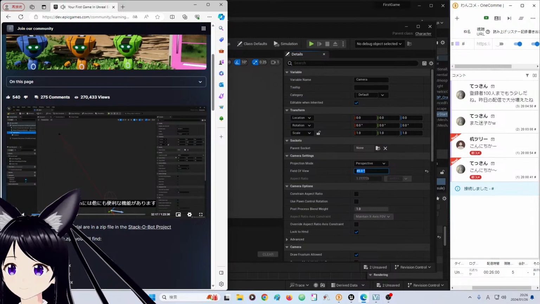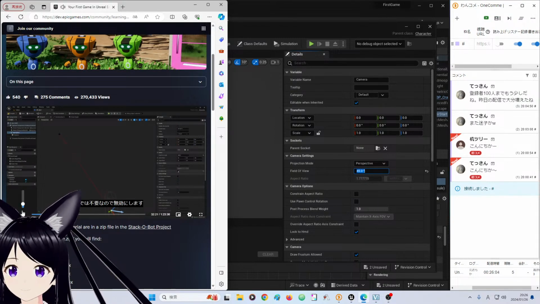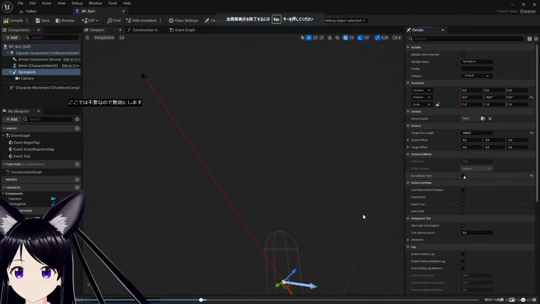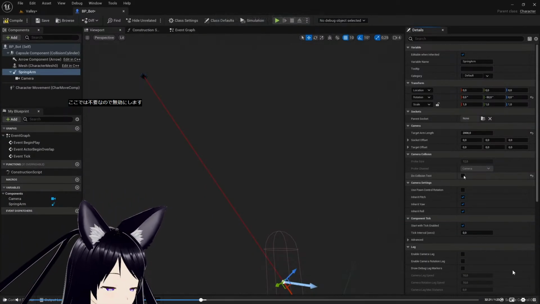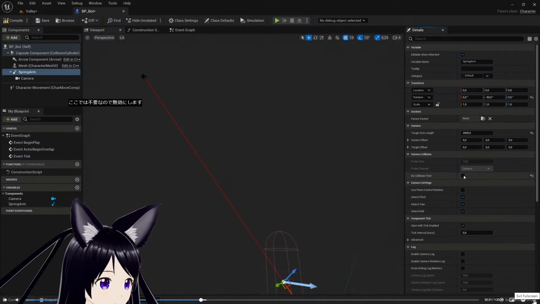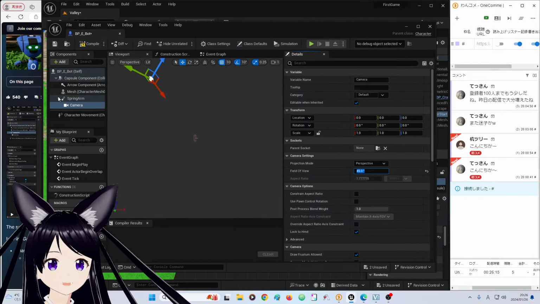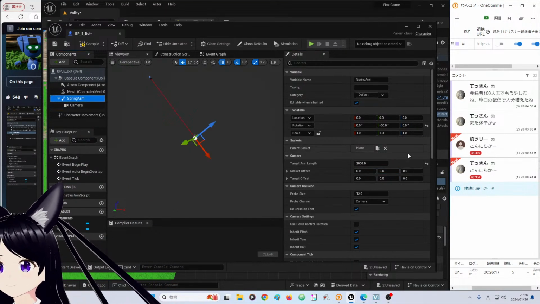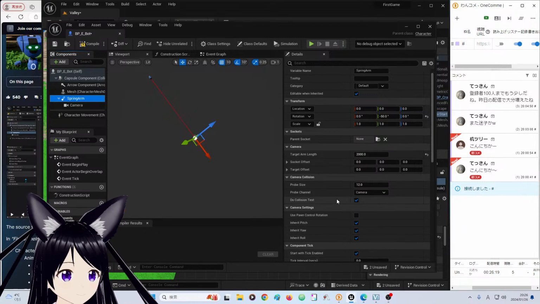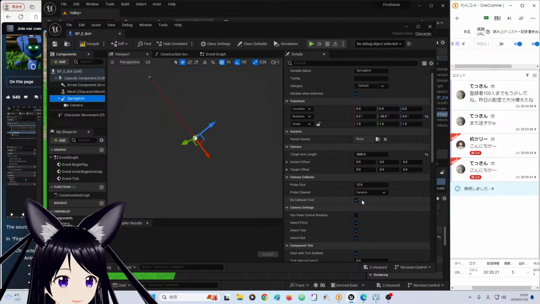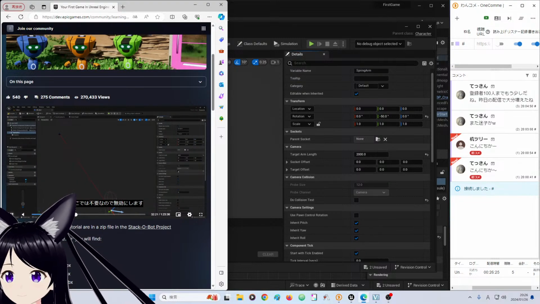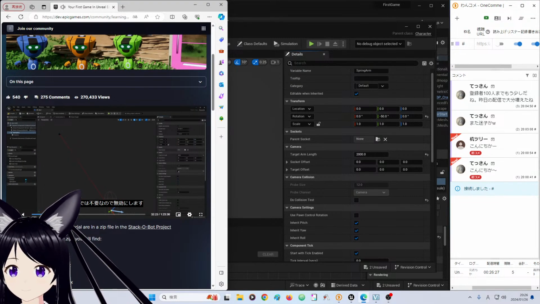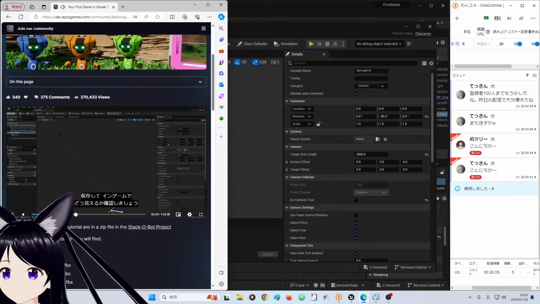The spring arm has some more handy features. It could check for collision to adjust the camera, but we don't want that here, so we disable that. Do collision test, uncheck this. Let's save and check out how this looks in the game.